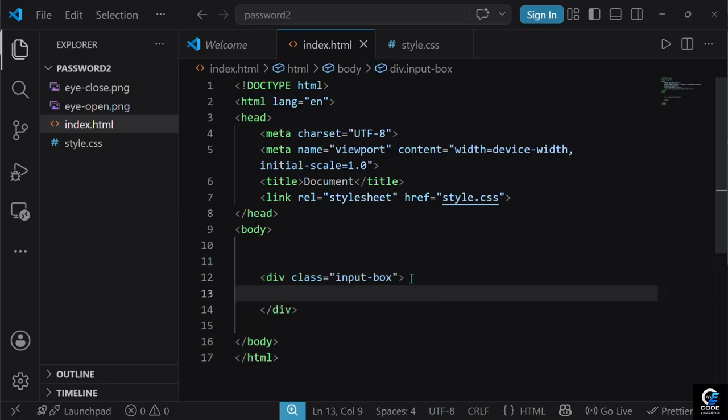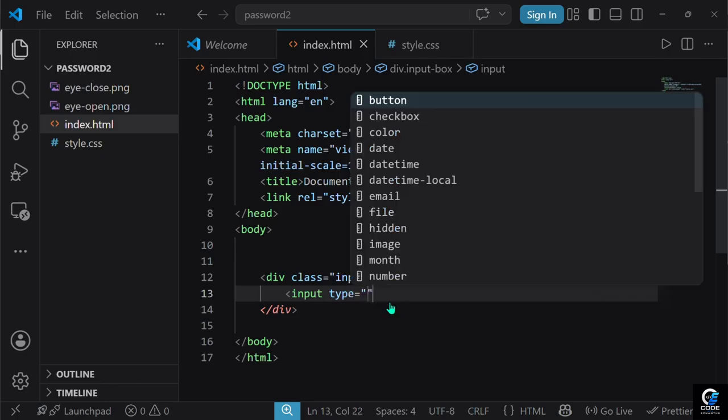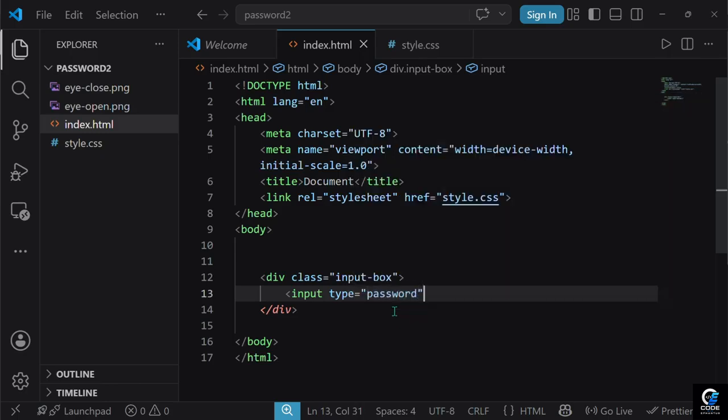In this input box, there will be one input field. So we will add the input, and input type will be password. And after that, we will add the placeholder. And in this placeholder, we will add the text that will be displayed inside the input field. So it will be password.